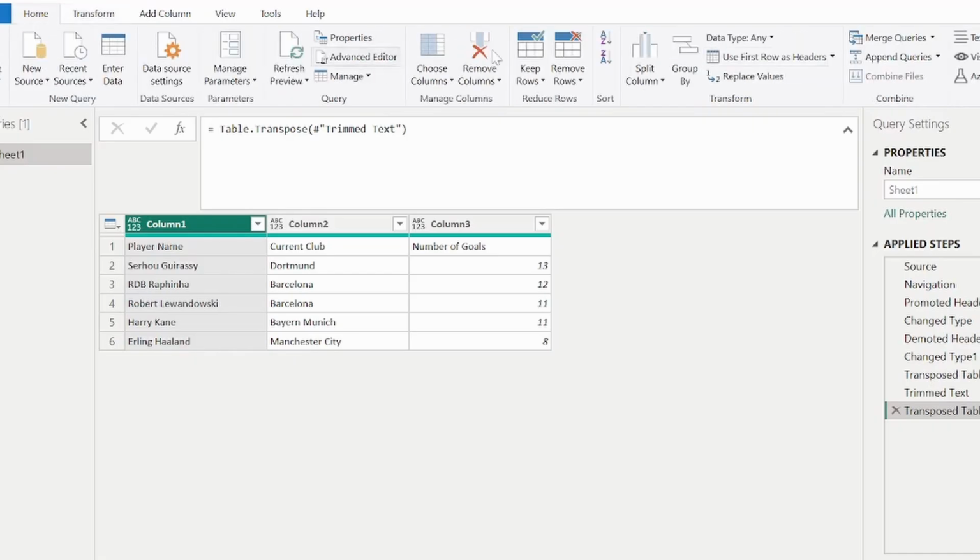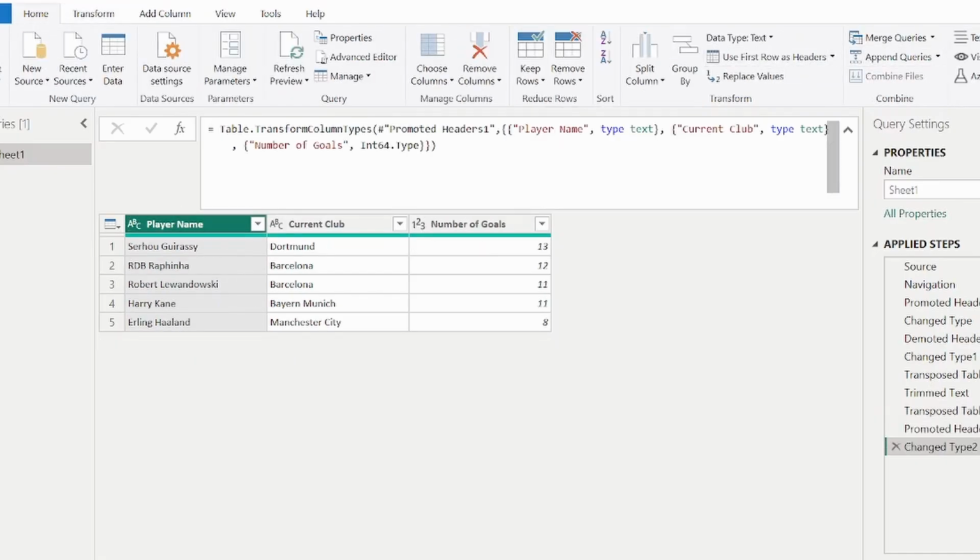Go to the Home tab and select use first row as headers. And now you see all of our column names are trimmed. They do not have a leading or trailing blank space. Now I'm pretty sure there is a method in which you can perform these changes in a single Power Query method. This is the workaround that I use.